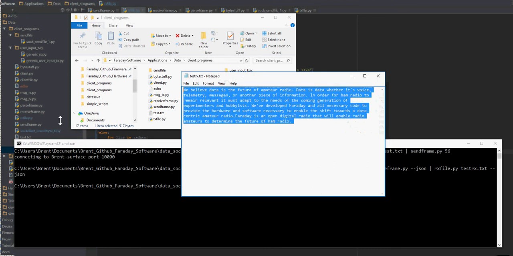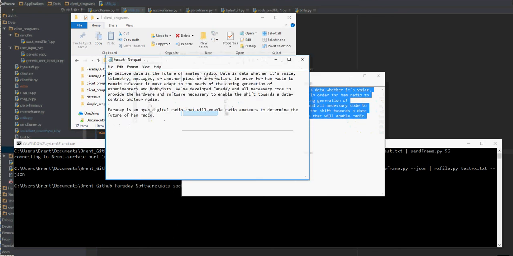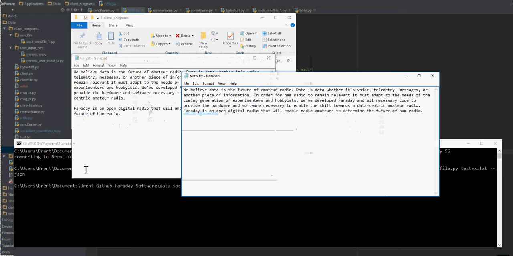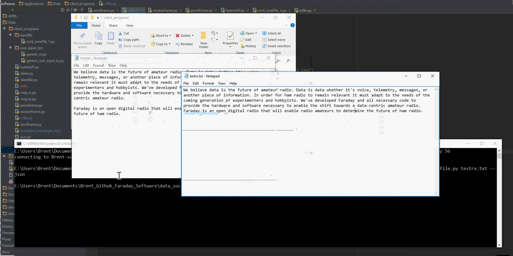I transmitted all this data. If I open up testrx here, you'll see what was transmitted. I realized that I think this new line was not saved, so we'll figure that out. But it's a good start.